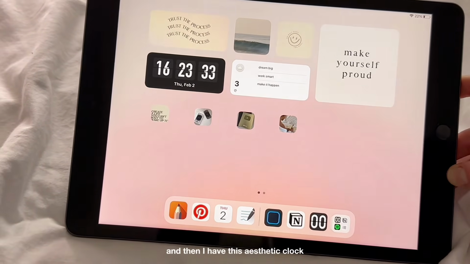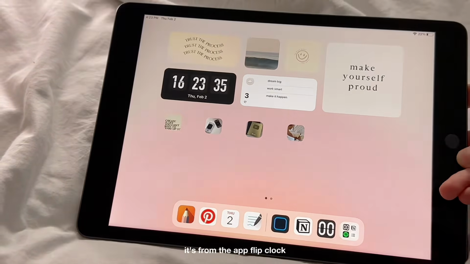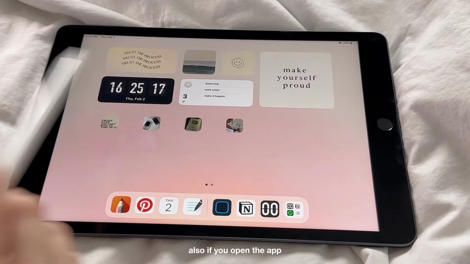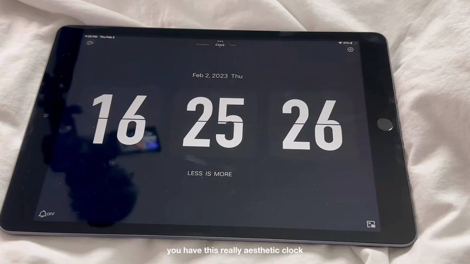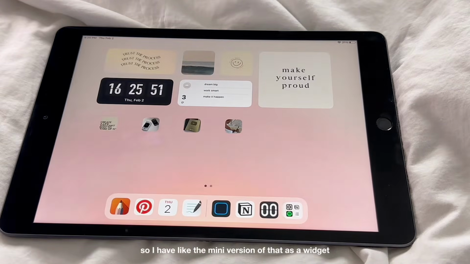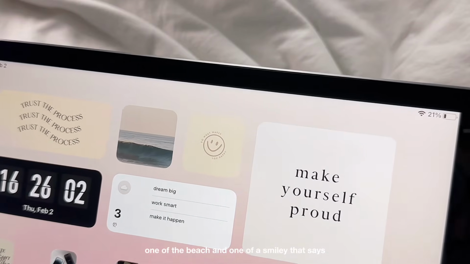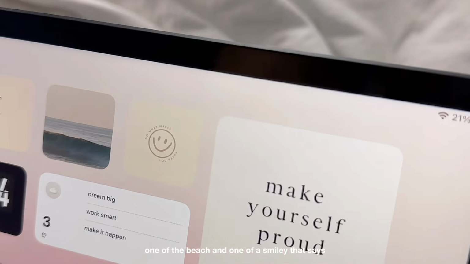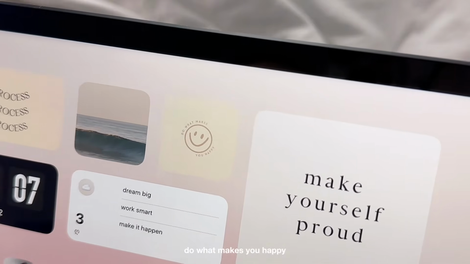And then I have this aesthetic clock. It's from the app Flip Clock. Also, if you open the app, you have this really aesthetic clock that you can use as a screensaver. So I have the mini version of that as a widget, and then I have 2 pictures, one of the beach and one of a smiley that says do what makes you happy.